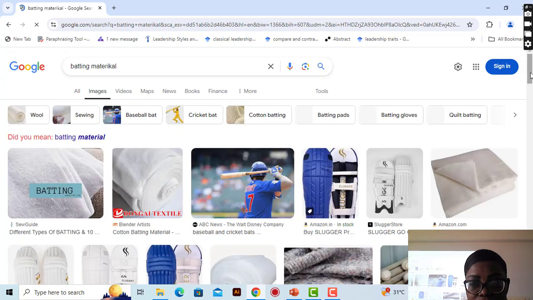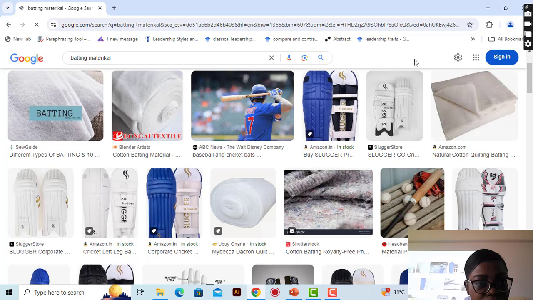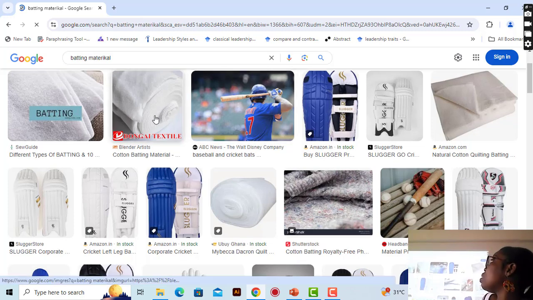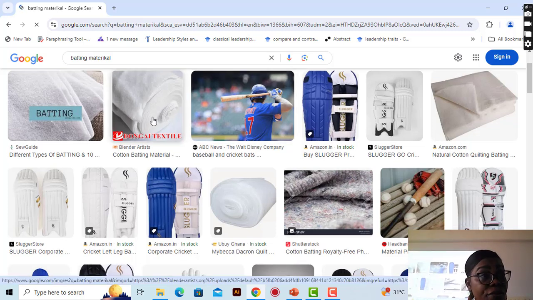So this is the batten material. Have you seen the way it is? It's clear over there. It's fluffy. We have been saying this is another clear picture. These types are also used in duvets, but it depends on the inch or the weight, how heavy it is.